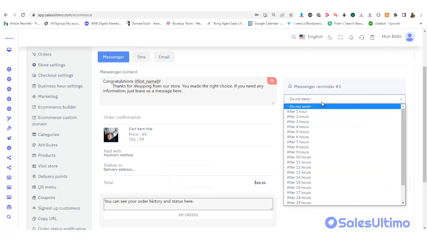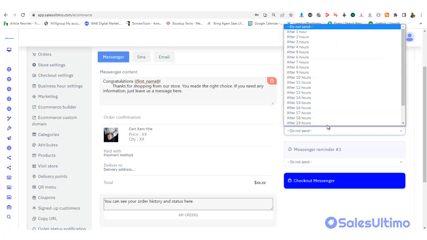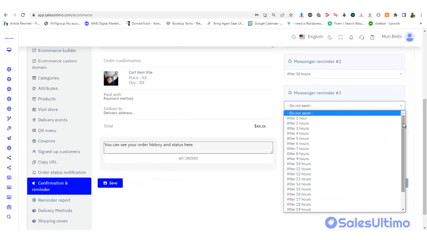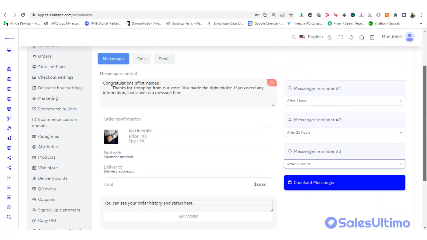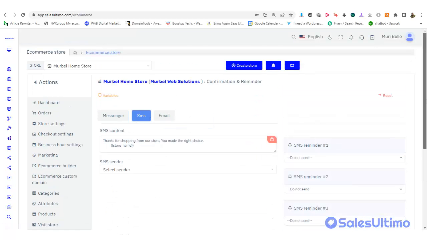You can send this message maybe after 1 hour. Okay, you want to send it to them again, maybe after 10 hours. Then you want to send it to them again, based on Facebook rule, any promotion has to be within 24 hours. So maybe 24 hours, that's tomorrow. Remind them again. That's amazing. One of the things that converts most is when you have abandoned cart recovery. So it's going to be following them up until they purchase.